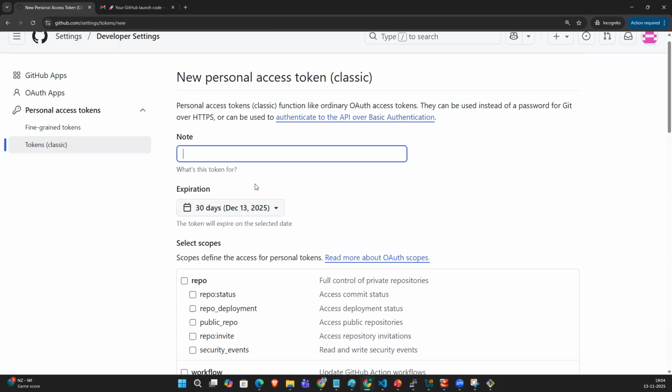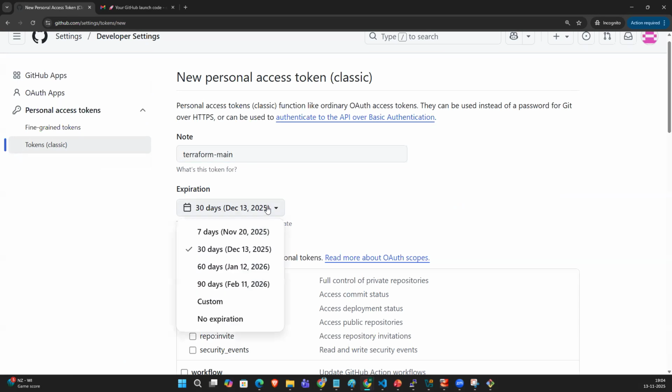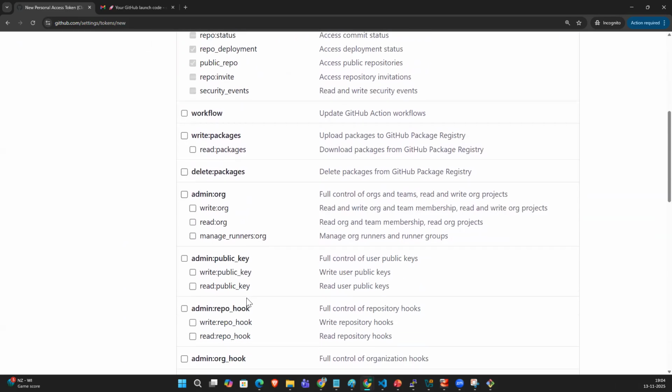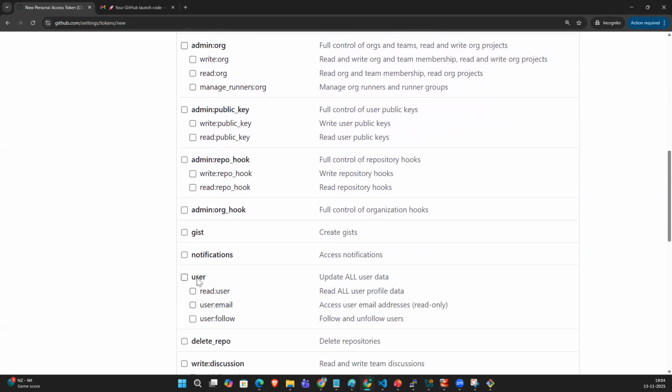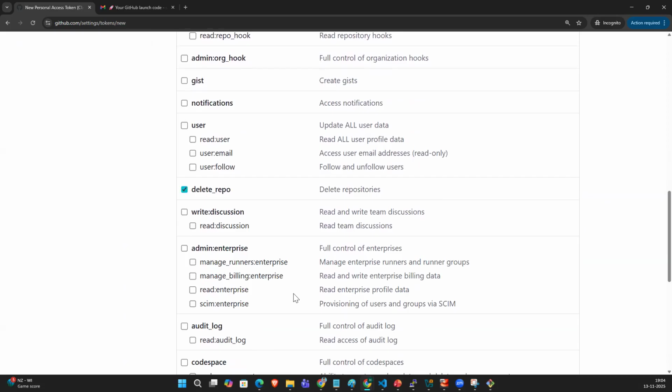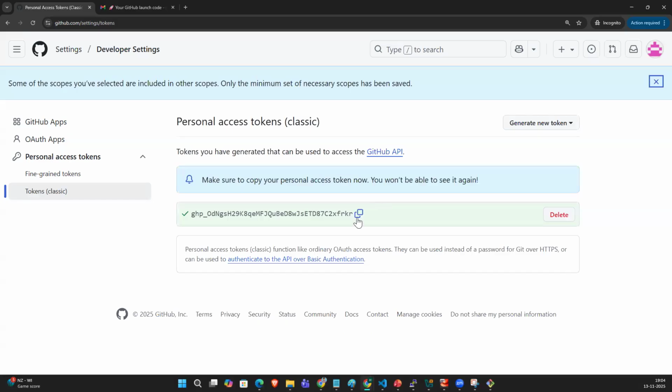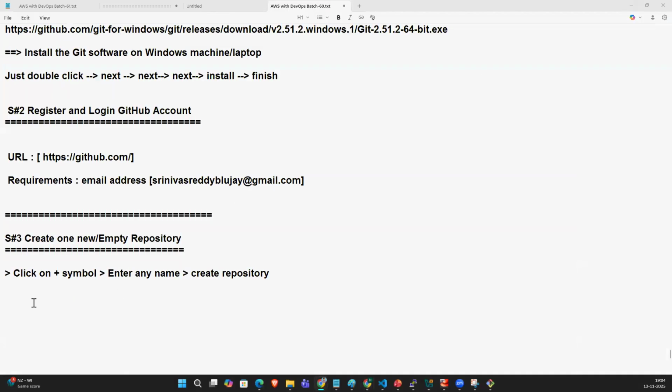The token name is Terraform-main. Okay, this will expire, so we will set no expiration. You can click repo and delete; you need to provide the delete repo permission. Then generate the token. This is the token you generated. Why do we need a token?